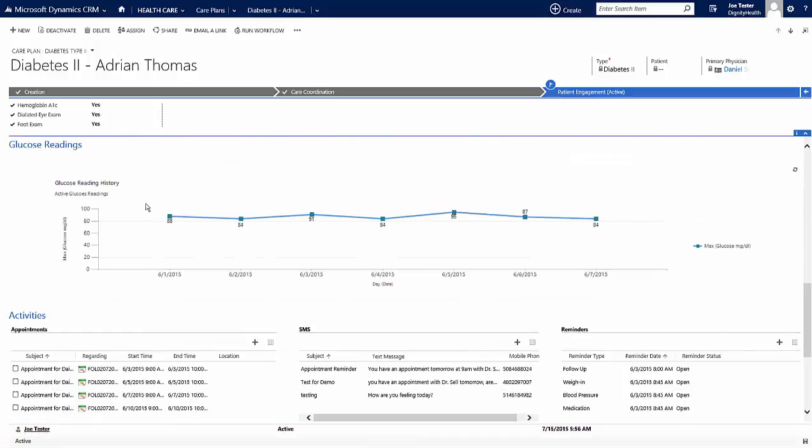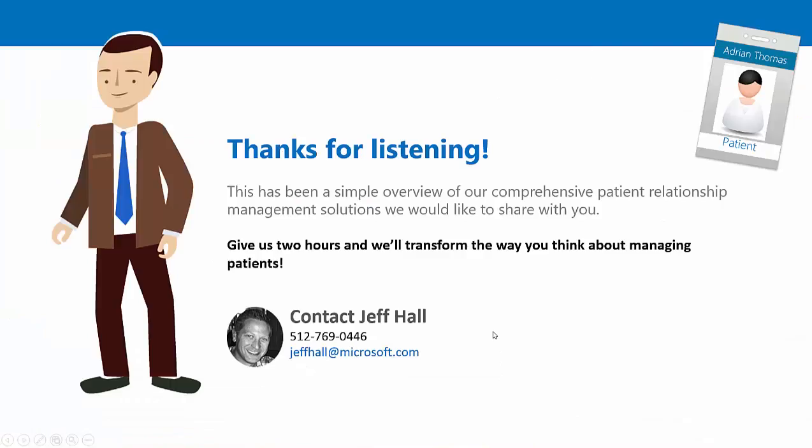Additionally, we have a graph of all of the glucose readings that Adrian has sent back to our system, as well as a list of all upcoming appointments, reminders, and text messages that we've sent to Adrian, all in one place.